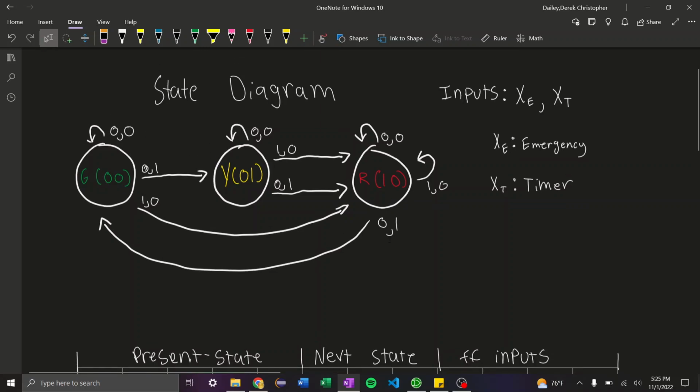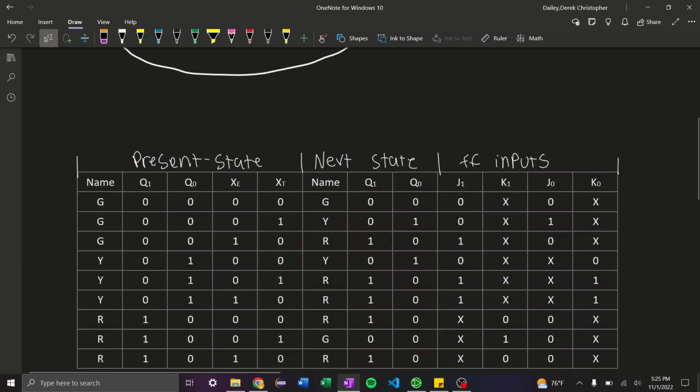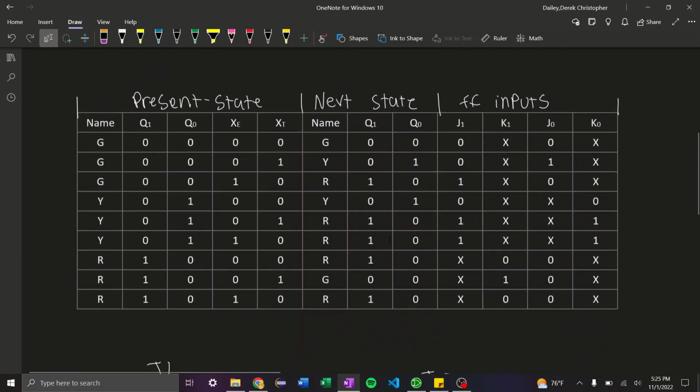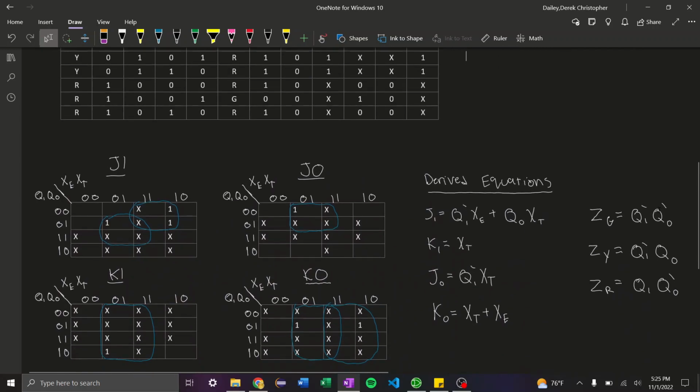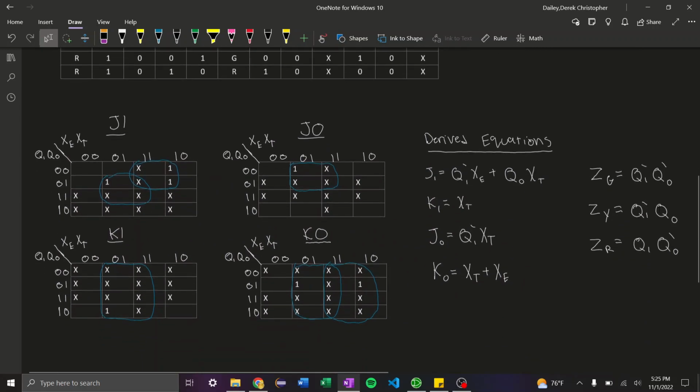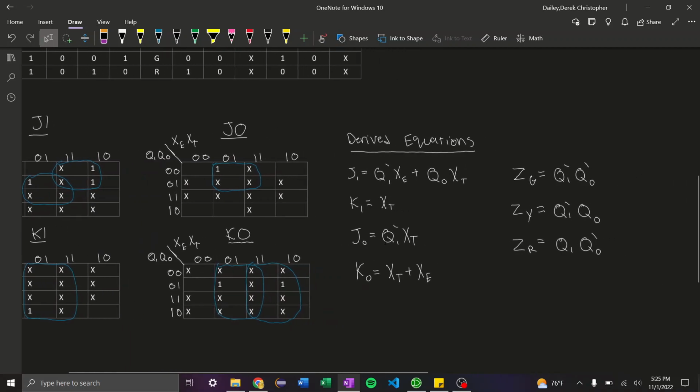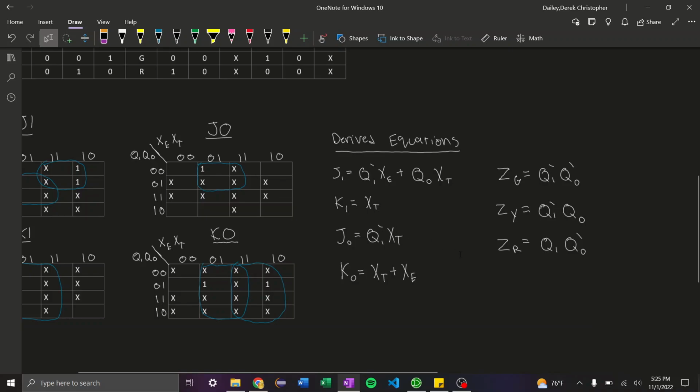So now that we know how this stoplight will work, we're able to create our present state, next state, and our required flip-flop inputs as shown here. Check that out and pause it if you'd like. There it is. And then from there, we are able to create our derived equations using Karnaugh maps. Here we go. And here are our equations right here.